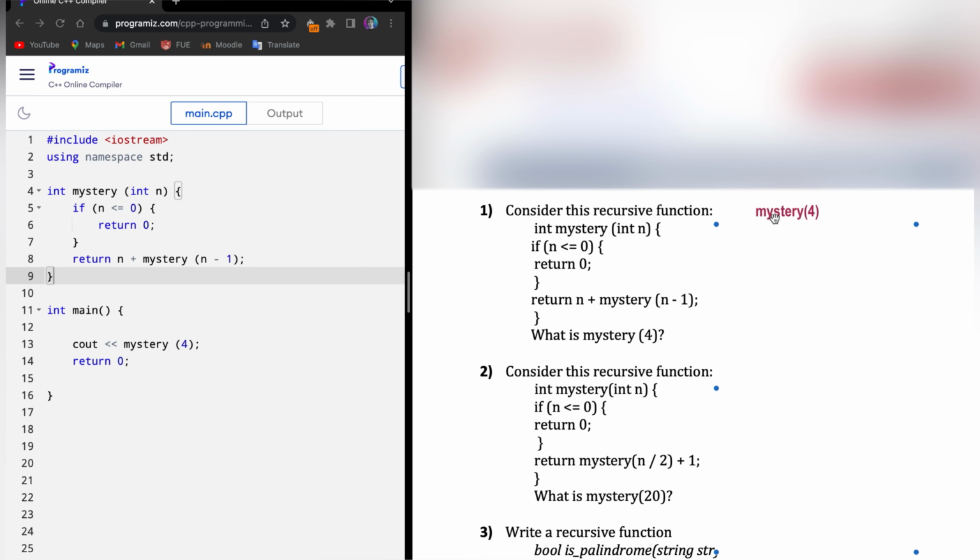First, we have a mystery of 4. So now mystery takes an integer n, which is 4. Then check if 4 is less than or equal to 0, it's false, so it will return n, which is 4, plus mystery of 3. So mystery of 4 will return 4 plus mystery of 3. So this function invokes itself again.